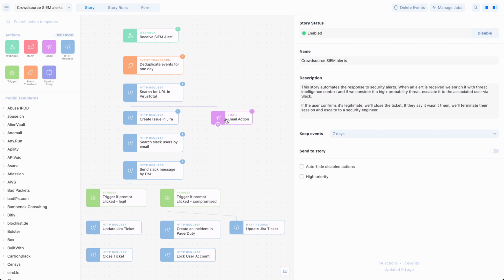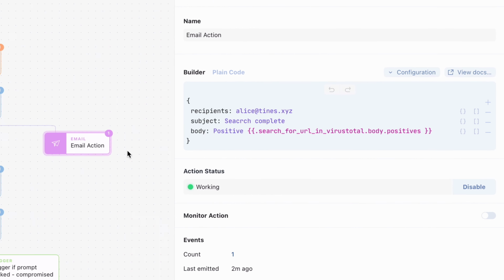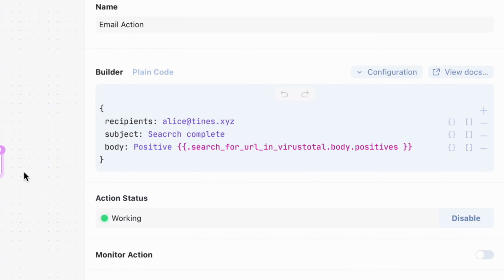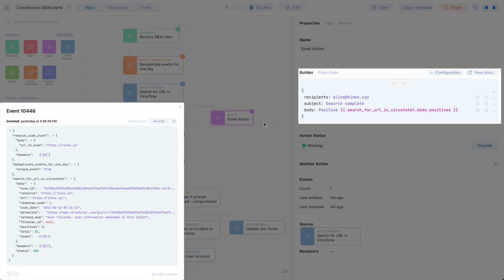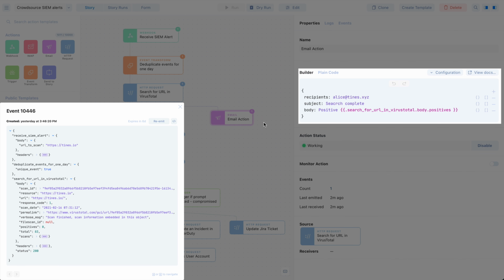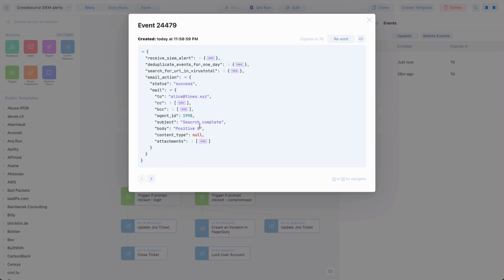The options block is a JSON object, which consists of key value pairs. Information from incoming events can be referenced in an action's options block by including JSON paths. For example, here we see an event emitted by the HTTP request type action, named Search for URL in VirusTotal. This is the event that will be received by the email action that's currently selected. We can include event data in the action configuration by entering the corresponding JSON path between 2 sets of curly braces. When the action runs, the specified event data will be inserted into the configuration.